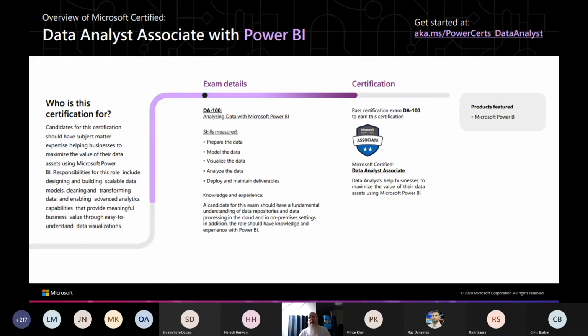This is where I get more into the enterprise space, such as how do I manage workspaces, and also getting into the application lifecycle management part of Power BI. And it is a single exam for an associate level.